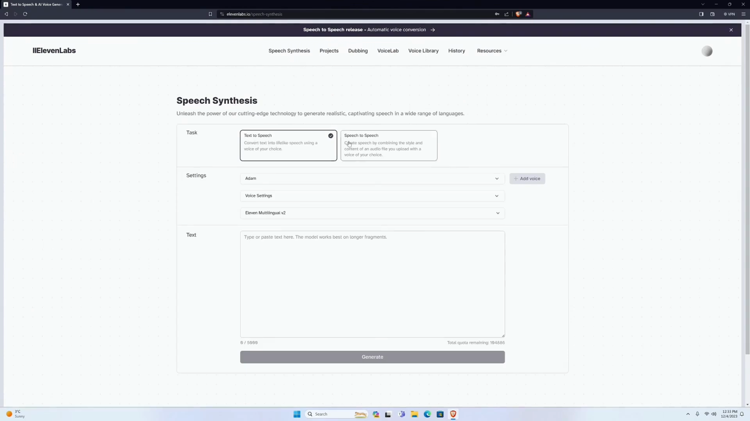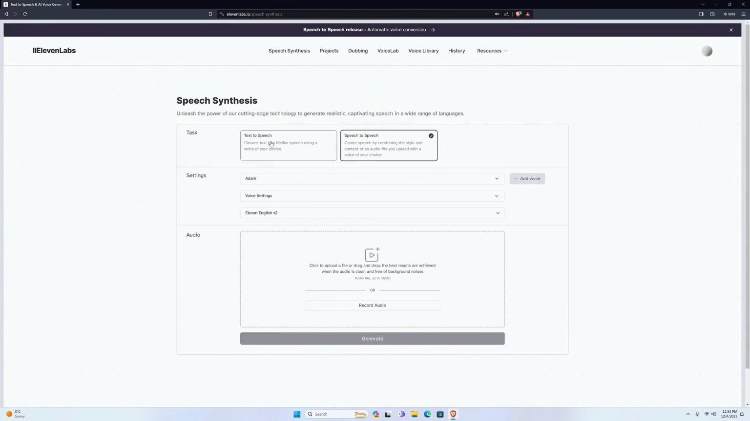We have text to speech and speech to speech. Now, text to speech is converting text into lifelike speech using a voice of your choice. And speech to speech is creating speech by combining the style and content of an audio file that you provide to this tool, with your own voice. So these are the two available options.